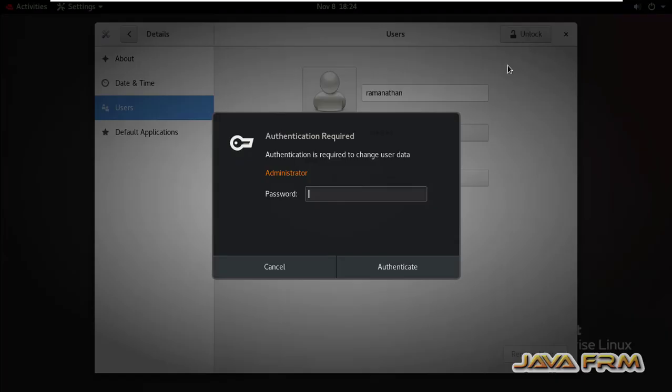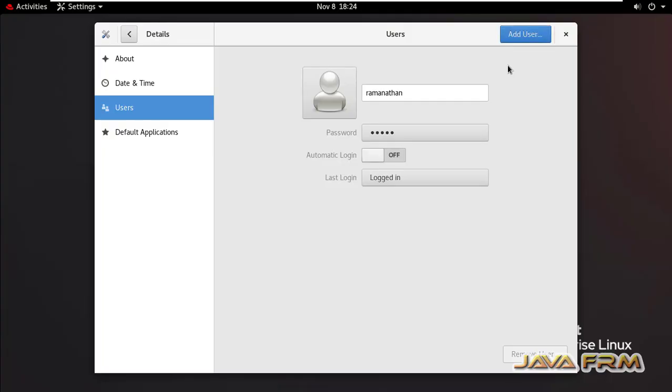So click the unlock button, provide the root password. Now just toggle that automatic login button. Now automatic login is enabled. Now you restart the machine.